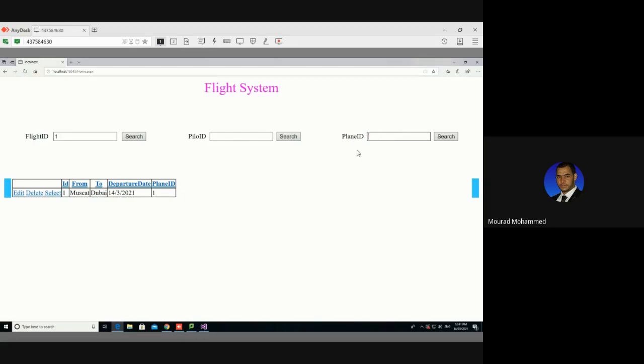What does it mean? It means we search for a flight number 2. Here is the number 2. It is from Dubai to Muscat. When I select it from here, the plane ID, which is this number, has to be written here. Later on, we're going to use it to search for the details of the plane. So let's activate this select now. When I click the select, the plane ID has to be shown here.